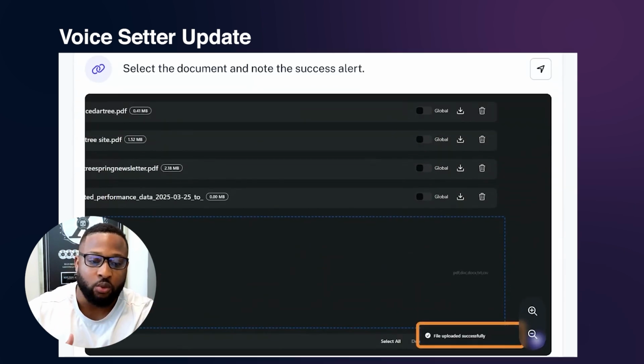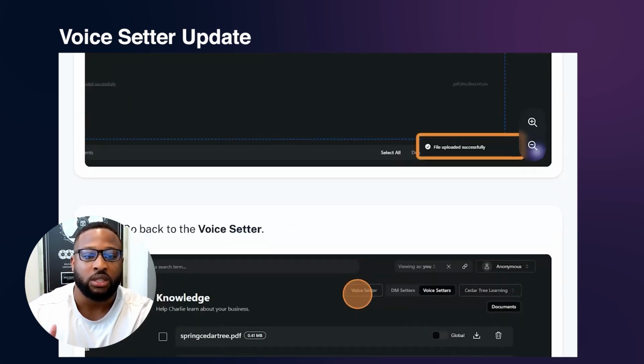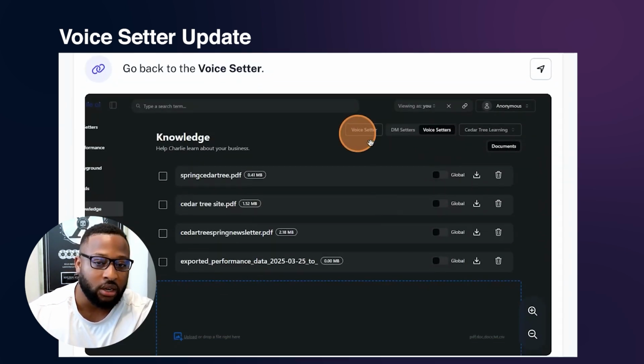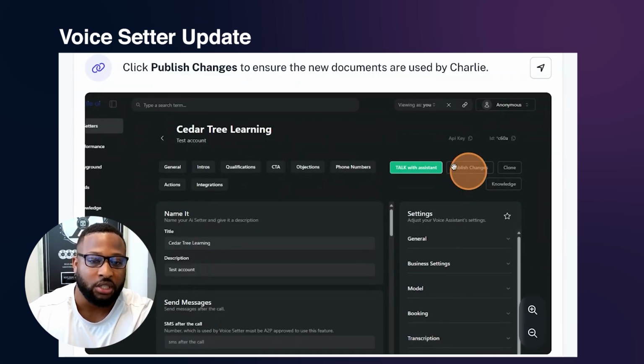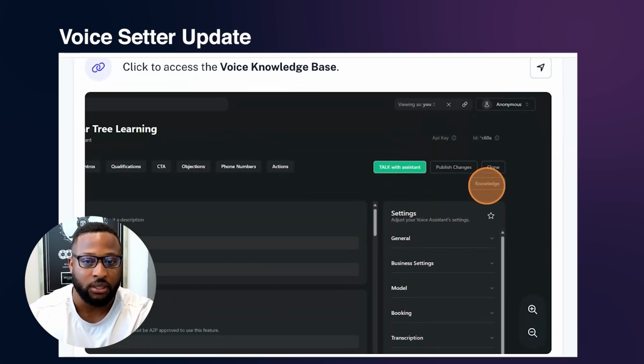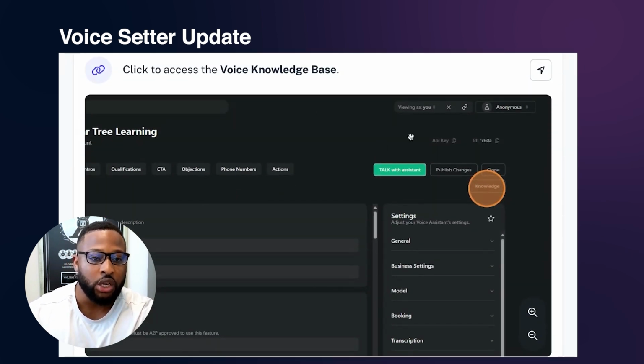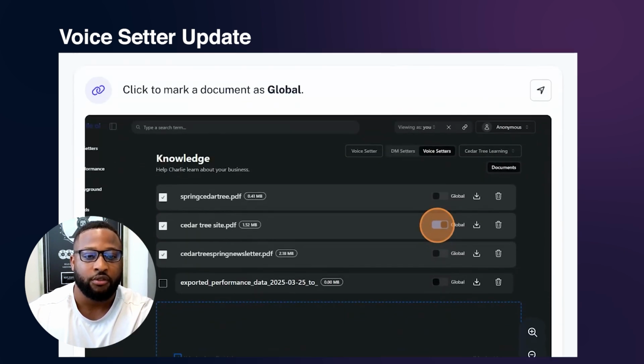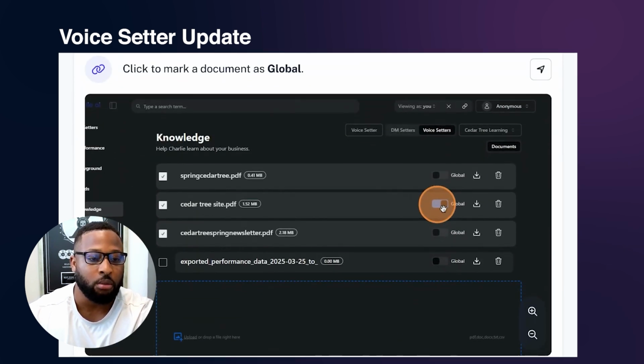And the cool thing is, once it's uploaded, just check to see that it says file upload successful. Once the file upload is successful, you need to go to the voice setter that you uploaded to and publish changes. Make sure you publish the changes so that the new document can be used by Charlie. It's not going to be dynamically using it. And then once that's done, you can go back to the knowledge base for the voice, and mark it as global, which means that all your voice agents moving forward can have access to that document.